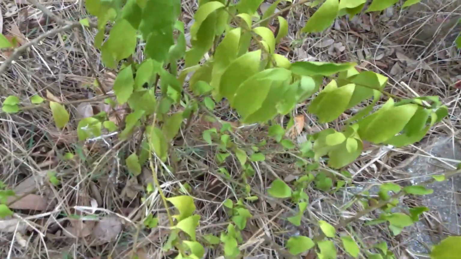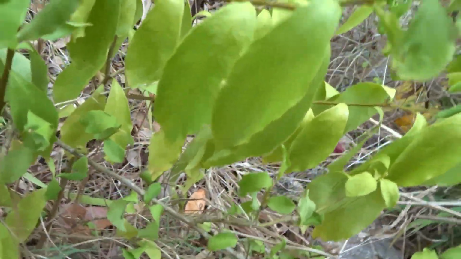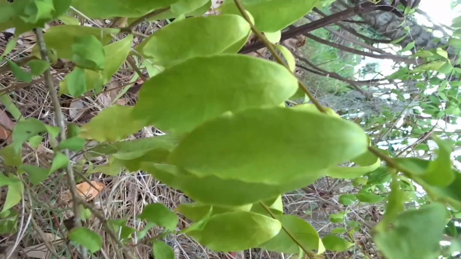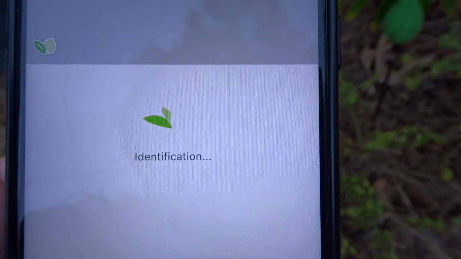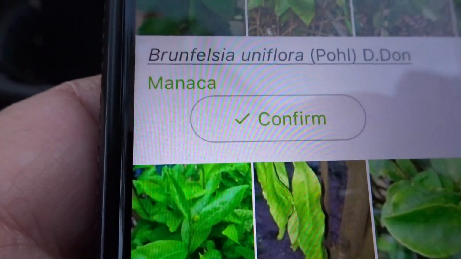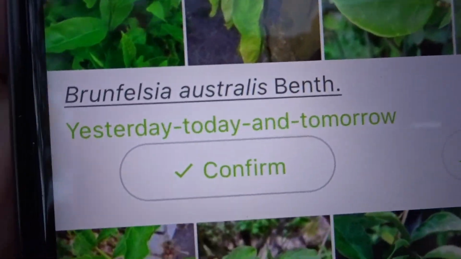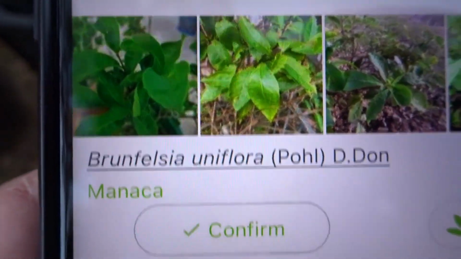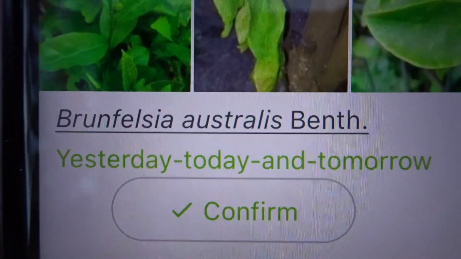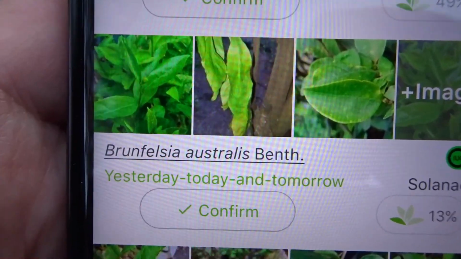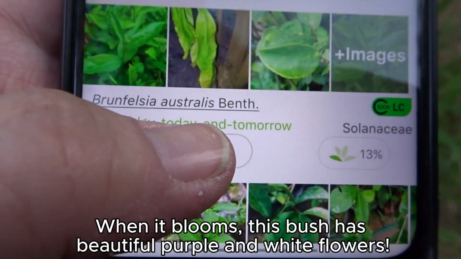Oh, I bet it won't get this one. This one's all wilty. Needs water. We need rain. This is another one of my favorites. Leaf. Mother of thousands? What is it? It's this one actually. Yesterday, today, and tomorrow. So the first one is wrong and the second one is correct. I can't believe it got it by that leaf though. Wow. So confirm this one.